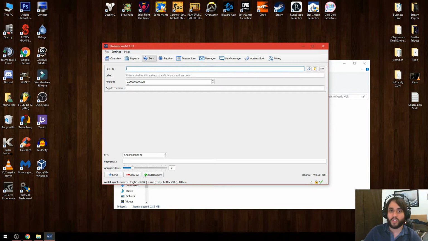The amount is pretty self-explanatory. You specify how much you want to send to the address you're sending it to. And a crypto comment is basically an encrypted comment that you can send out so only the person receiving the XUN, the UltraNote, can read it. Then you have a fee. It's 0.001 XUN UltraNote fee to send money out, which is nothing at this moment. It's a really small amount.